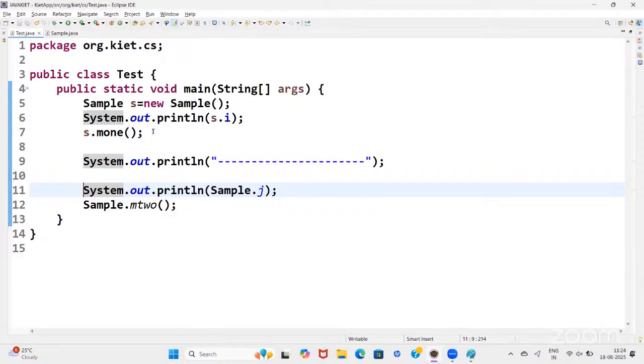Why? We are accessing it with the class name. M2 is static or non-static? Static. Why? Because we are accessing with class.